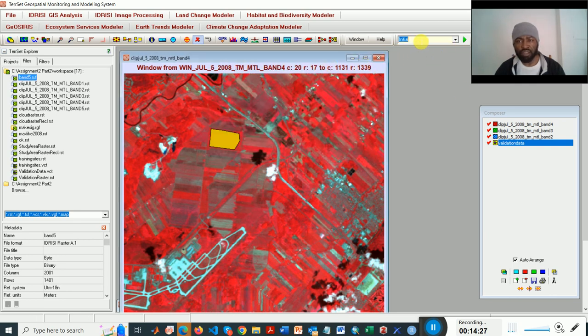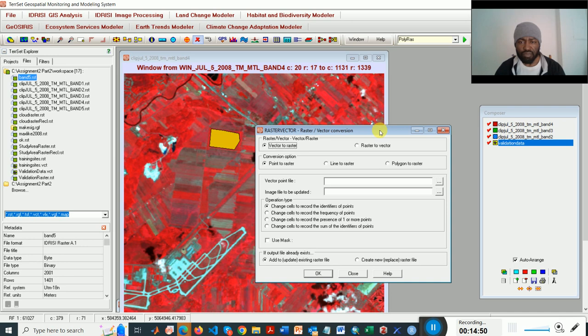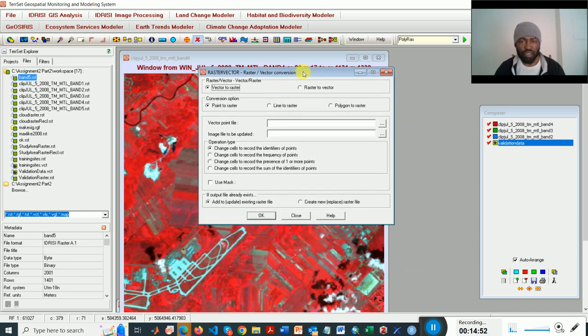So the next step to follow should be conversion of the validation data, which is a vector file, to raster. So using the tool called polyras. Polyras. So this is the interface.